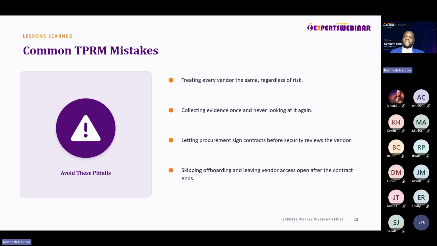Now, collecting evidence once and never revisiting it is also a mistake. Letting procurement sign contracts before security even reviews the vendor is also a mistake. And skipping offboarding so access stays open long after the contract ends is also a mistake. So these are some of the few mistakes I see third-party risk management professionals make.